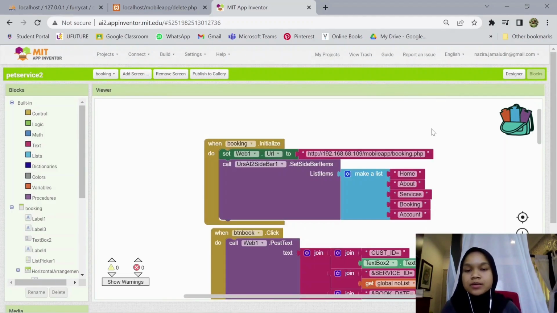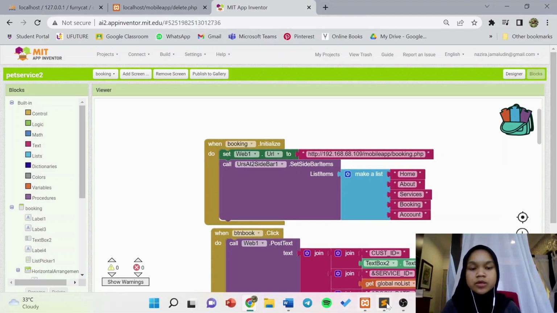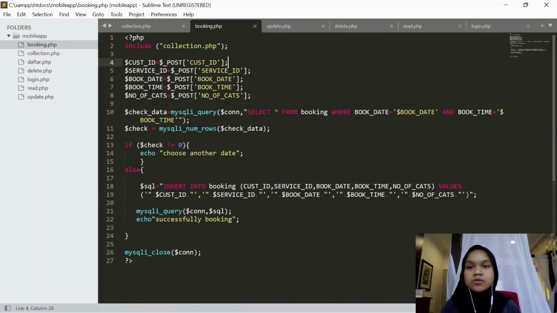So here we have initialized booking, in which it will then set the web 1 URL to our provided link, in which this is my IP address, and this is the booking.php file. I will show you the booking.php file. So here is the booking.php file.